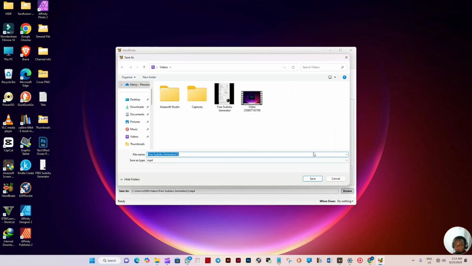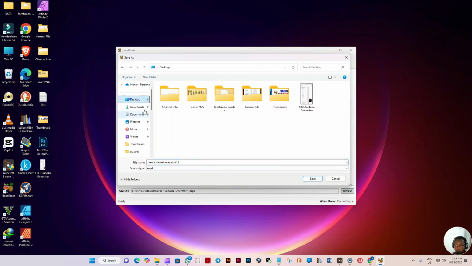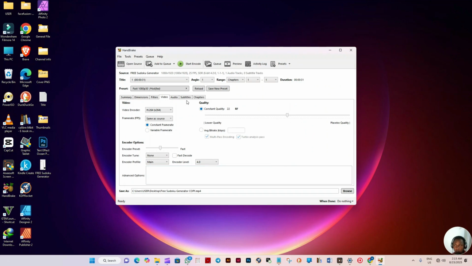I would like to store it on the desktop when it's done, and let's say save it as copy. Save. And the next, which is the final step, is to start encoding. As you can see, the second file is being loaded onto the desktop as it's working in the background.